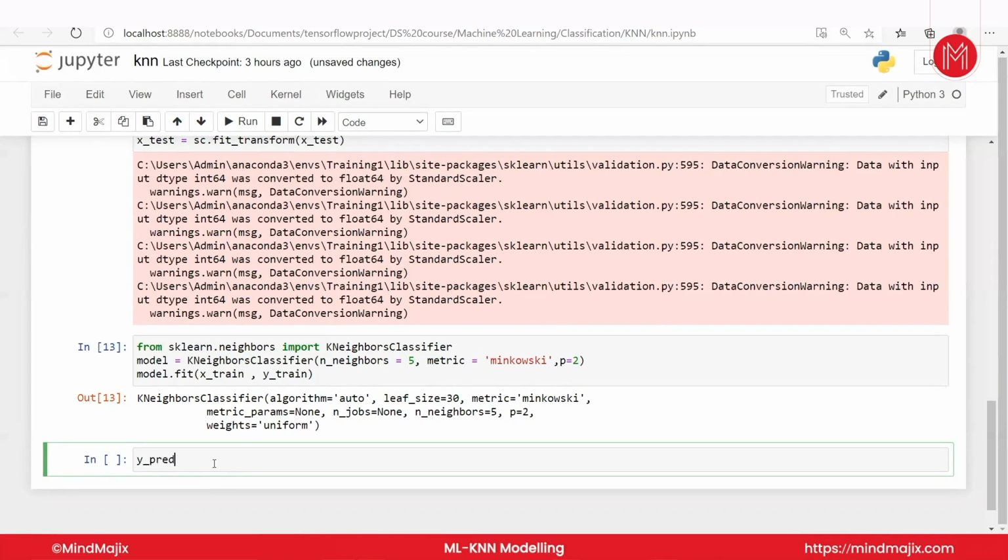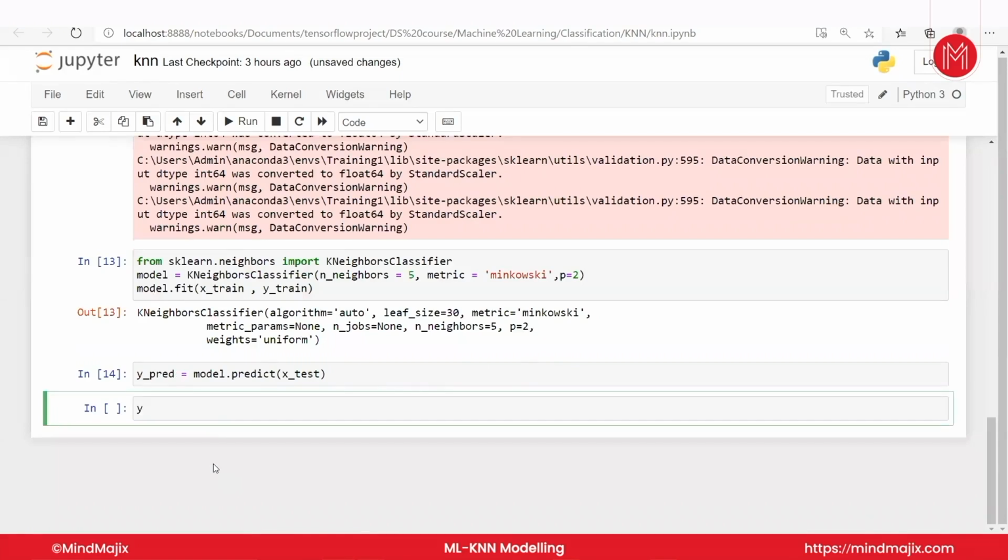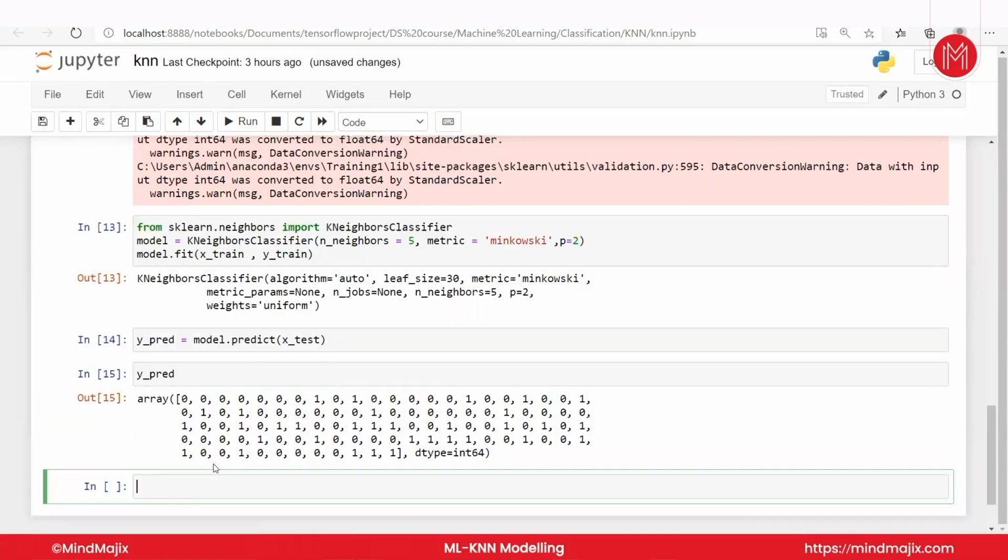So y_pred is equal to model.predict, and with predict we have to use x_test. After getting x_test, we run this code, and now we can call y_pred over here. So that is the output of y_pred.